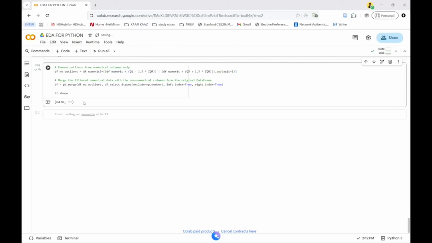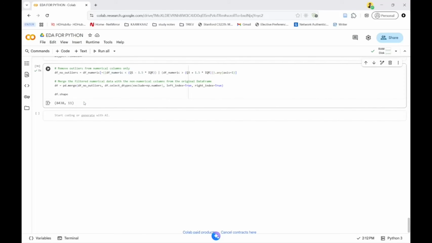You cannot completely remove the outliers, even after using the technique we have used to remove the outliers from numeric columns only and merge the filtered numerical data with the non-numerical columns from the original data frame. There may be one or two outliers unremoved, but that is okay because there are more than 100 outliers. So something is better than nothing. That is the overall conclusion of the report. Okay?